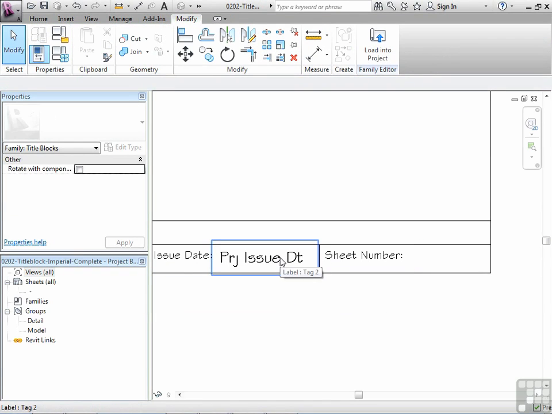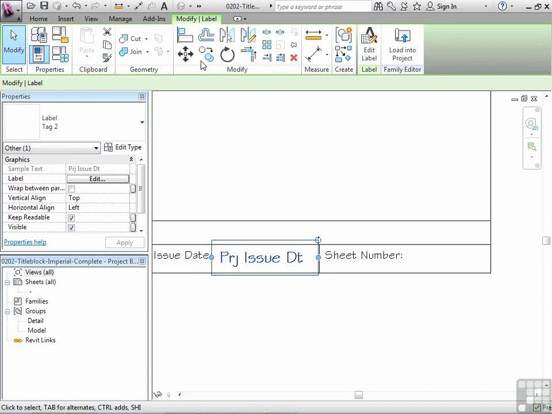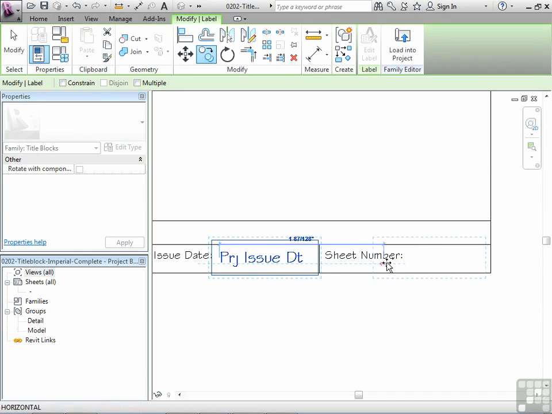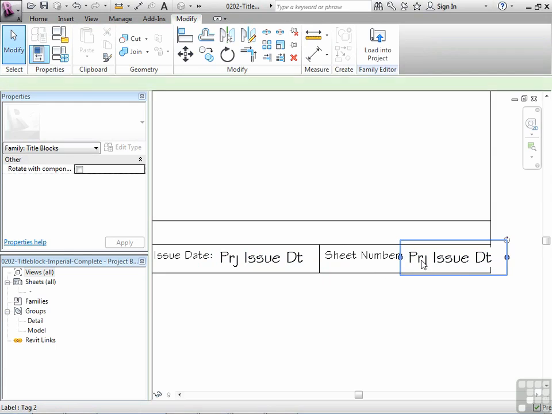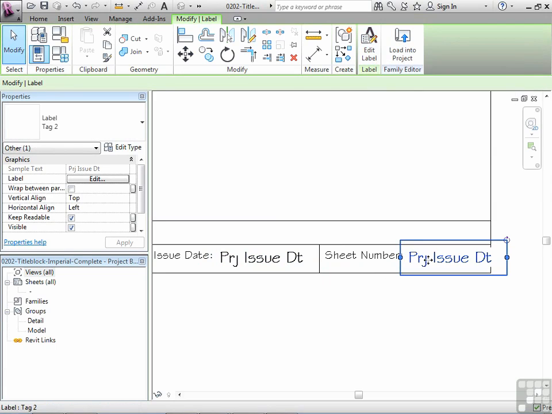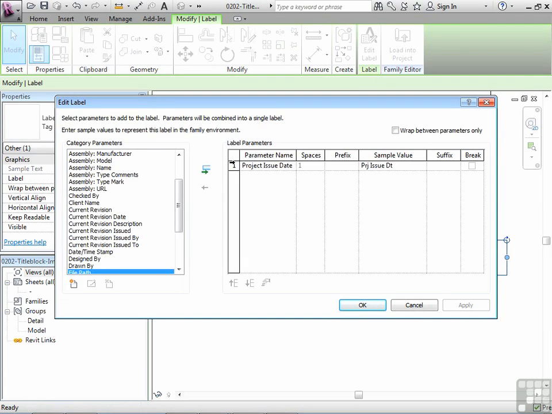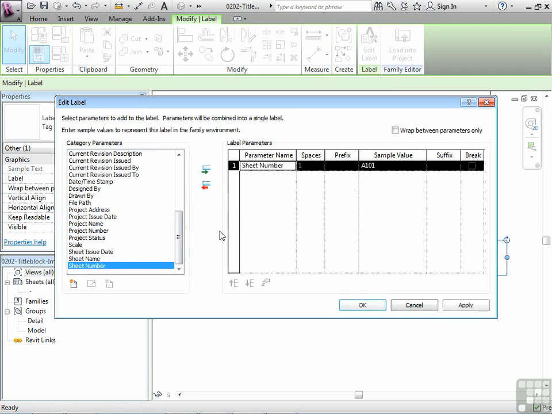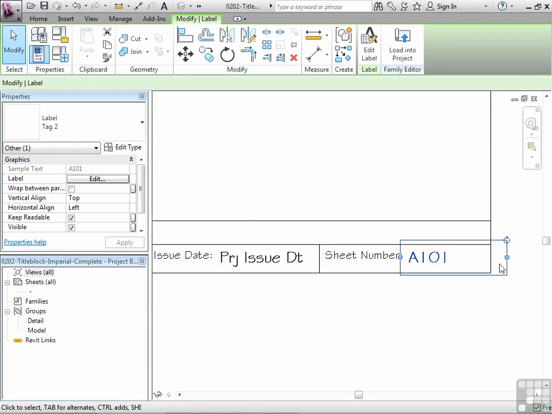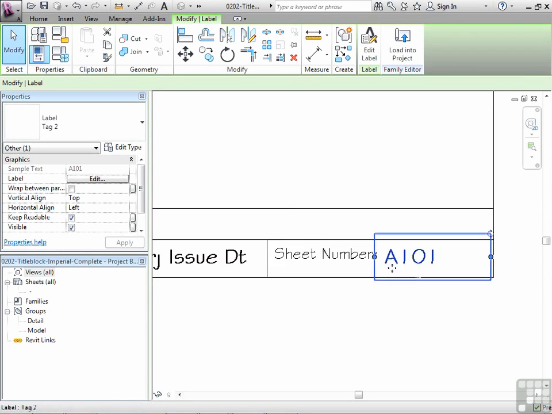Okay, let's get rid of that one. I'm just deleting it using the delete key. We'll copy this right over to there. Let's change that label. So we're just clicking edit label, and let's remove, and we'll say sheet number. Double click. Okay. Just remember that it's going to grow to the right, and that's the justification.